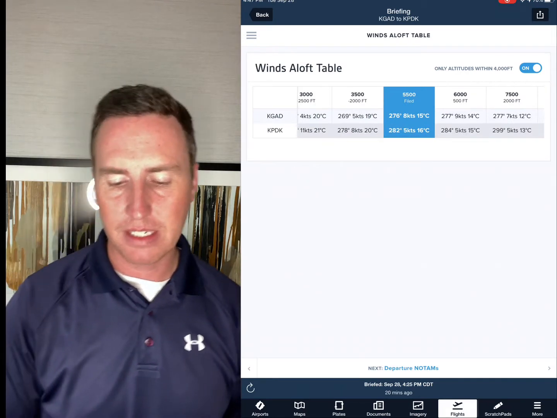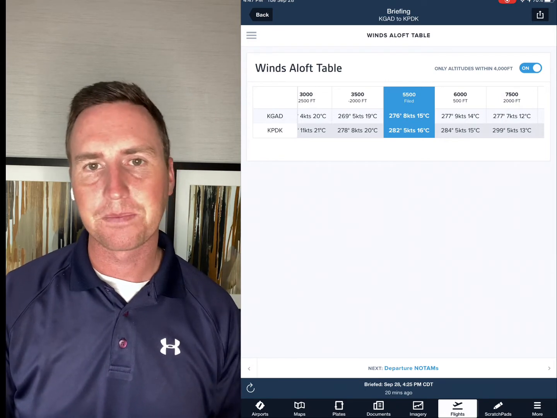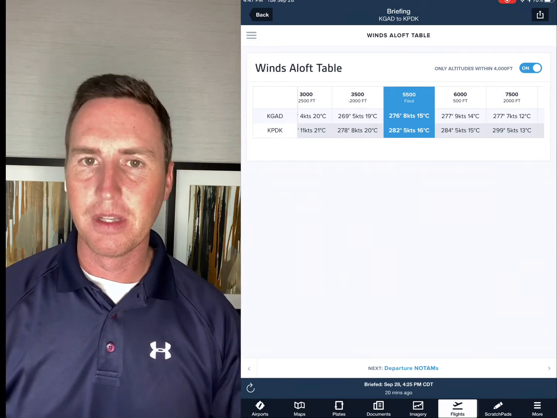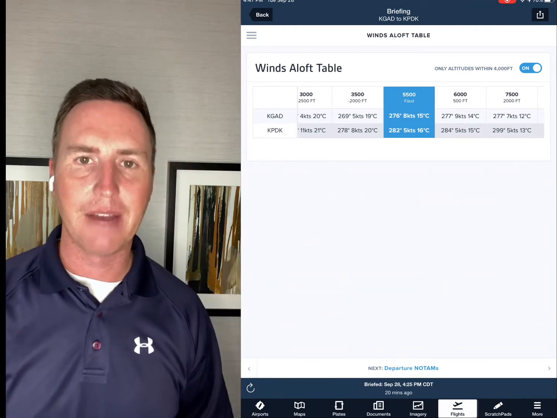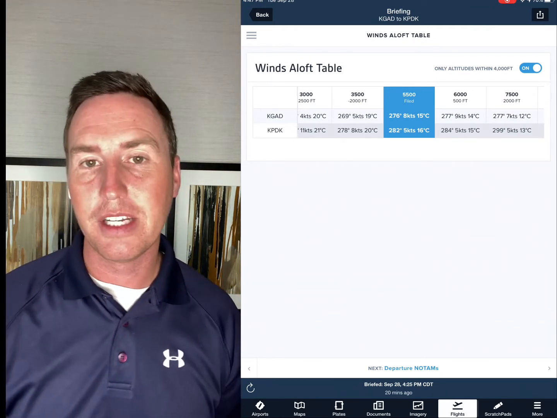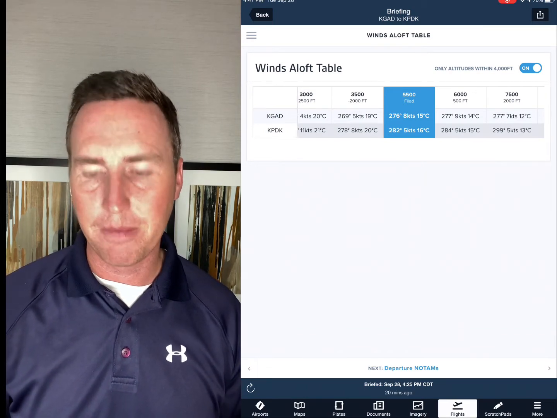So 276 at 8 knots, 282 at 5 knots, and there's the temperatures again. And remember, if you're having to do the calculations by hand like you have to for your check ride, this is where you're getting your winds aloft information to plug in for E6B calculations.